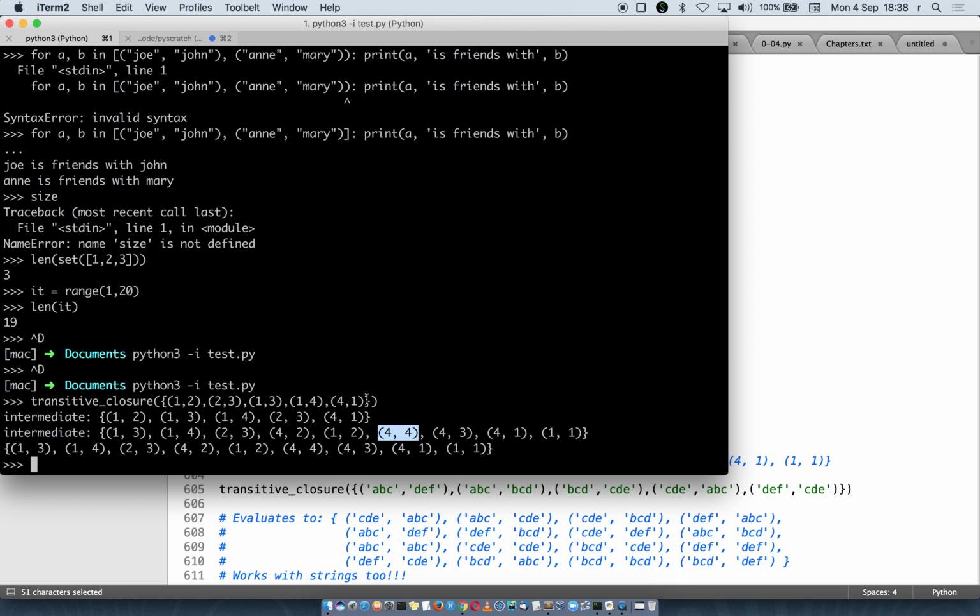And so on. 4 to 3 was not there, but we can go from 4 to 1 and from 1 to 3, so this one appears here. And 4 to 1 was there, and 1 to 1 was not there, but we can go from 1 to 4, then 4 to 1. So it must be that we can go from 1 to 1.